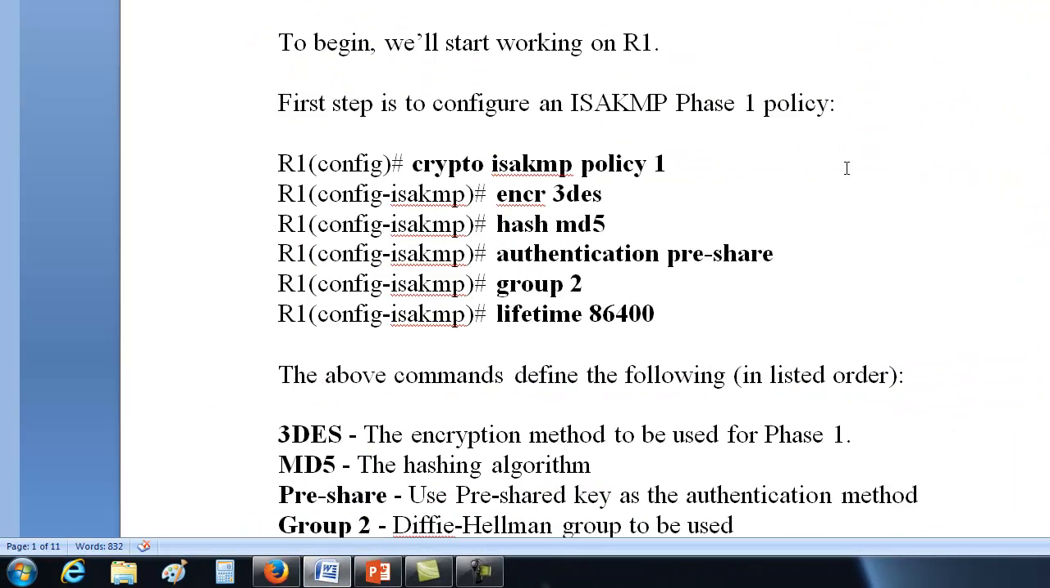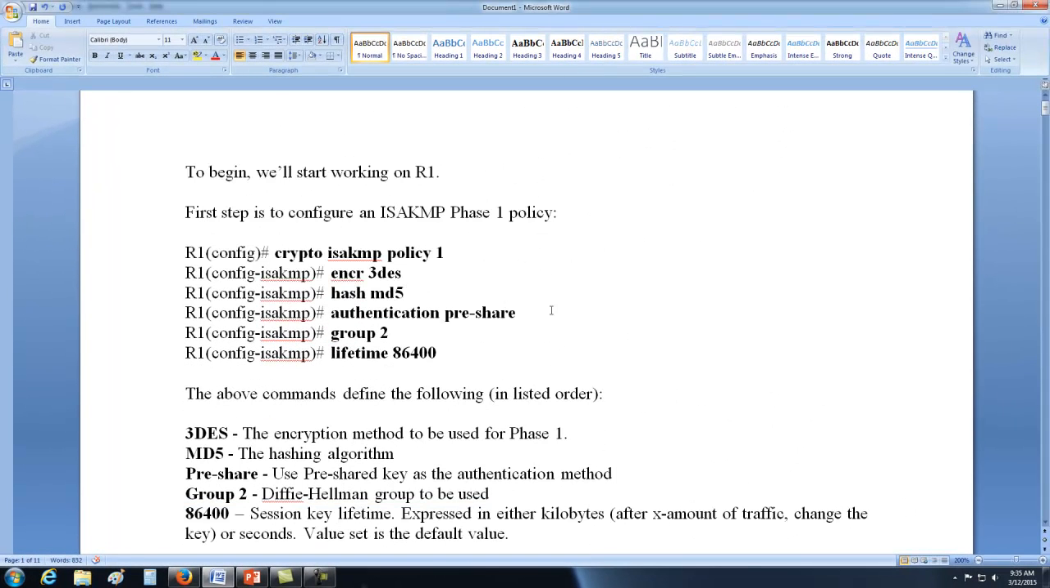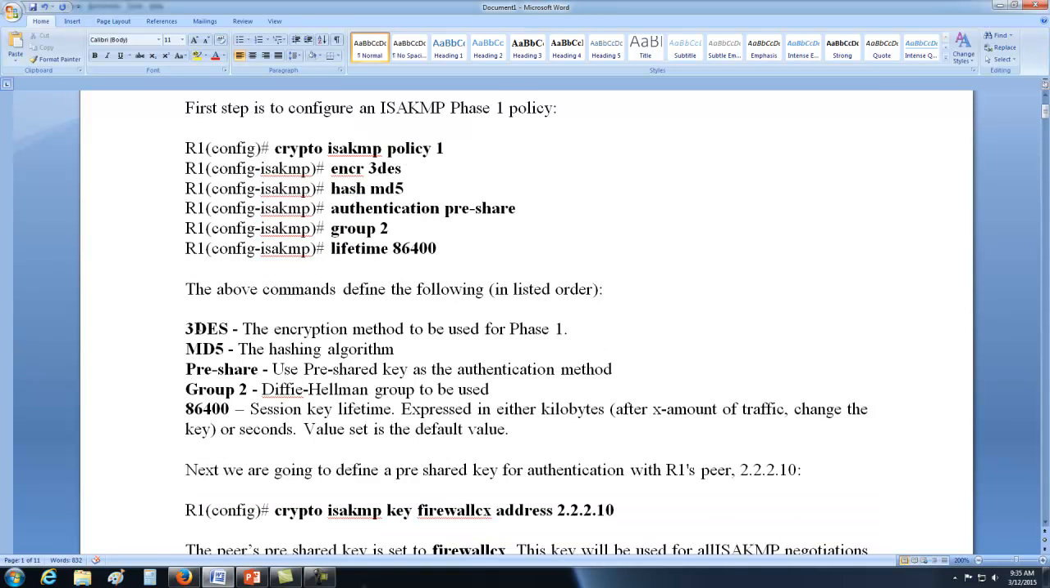So, and again, this is how complicated this is. Obviously, it's not a CCNA topic. That's why they do not cover it in the slides and stuff. So, first step we need to do on R1 is we need to create the policy, so crypto ISAKMP policy 1. Then we need to set the encryption, the hash, the authentication. We give it a group and how long it's going to go. And then they give you some information about the encryption.